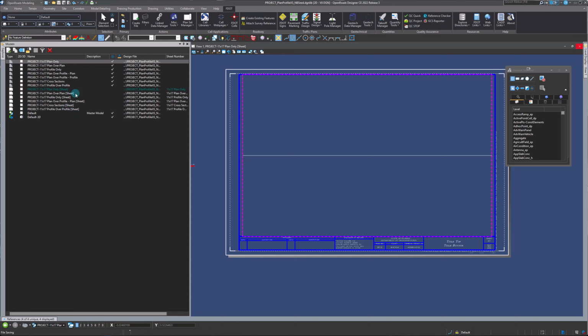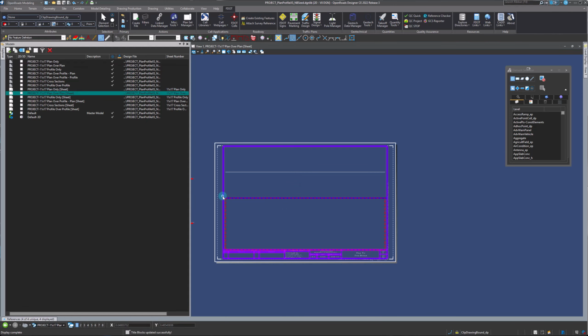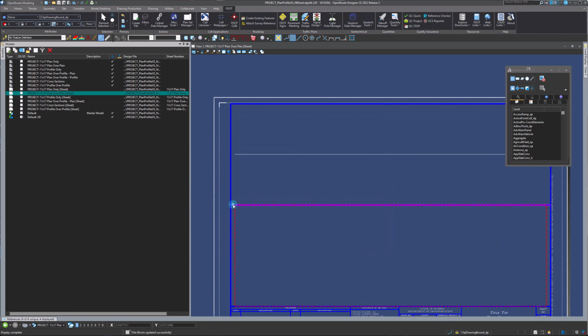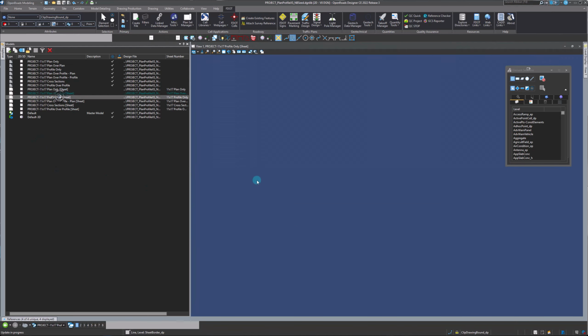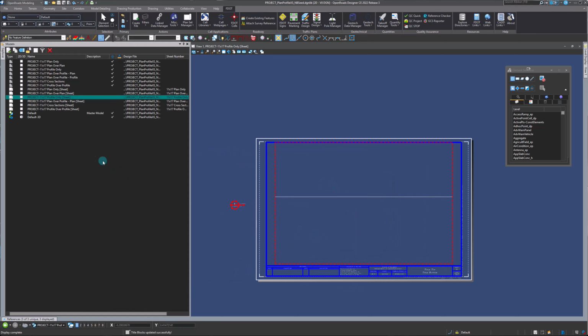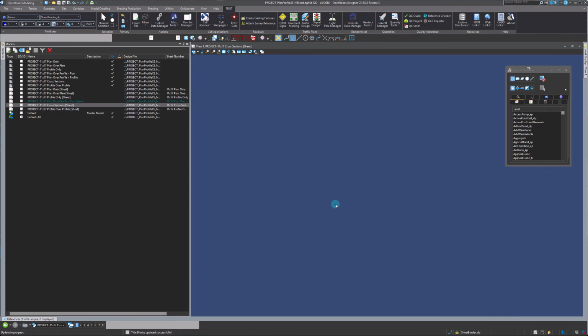So basically all of these are set up very similarly. If we go to the plan over plan, you can see that I just put an extra line in here to delineate, hey, this is the plan, this is the profile view. The profile sheet looks very similar to the plan only sheet. Plan over profile has the line in here that separates the two cross sections.